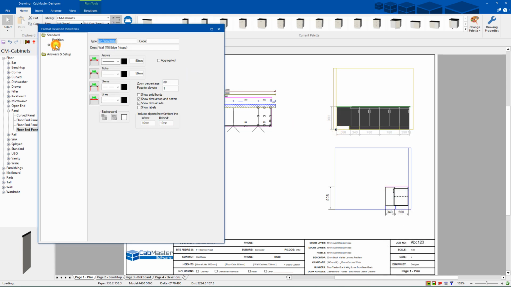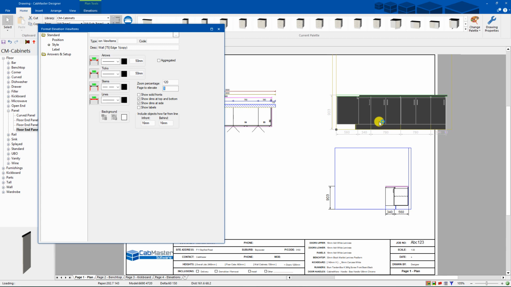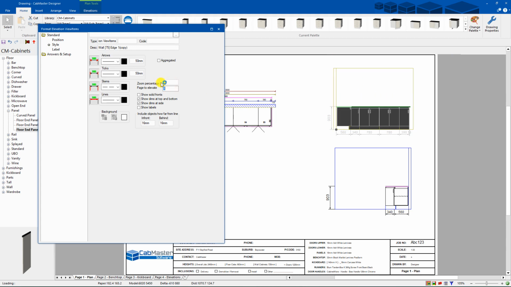I can go to style, I can change the color, I can change the dimensions of the heights of the arrows. You can change the zoom percentage, so I can say this is 120%. See how it's gotten larger? So this is set at 80% of the original size, so it fits on the page nice and neat. You can change the colors of your arrows.